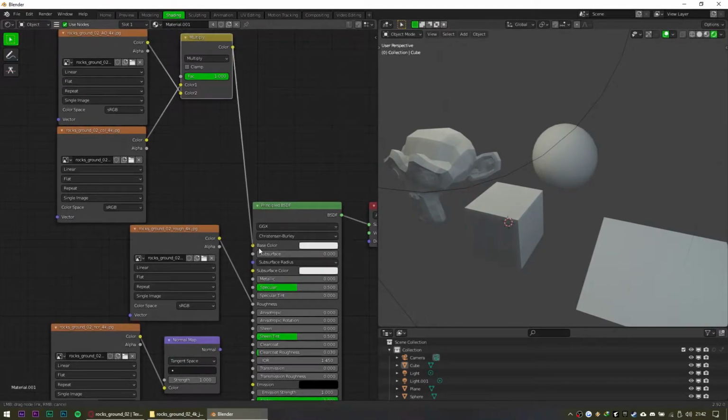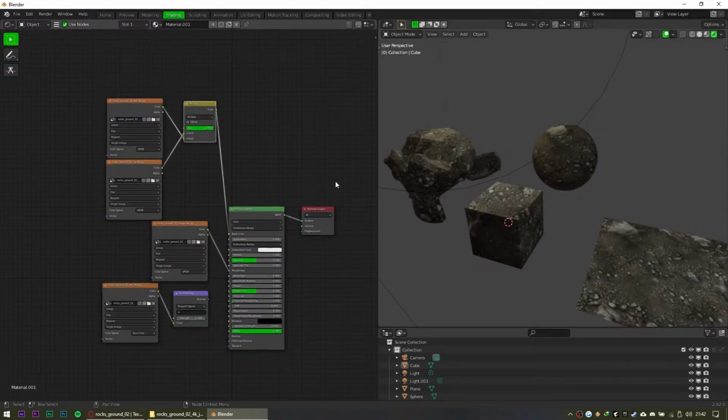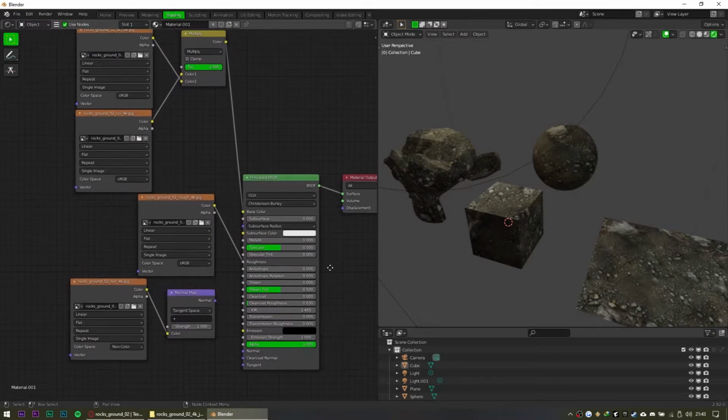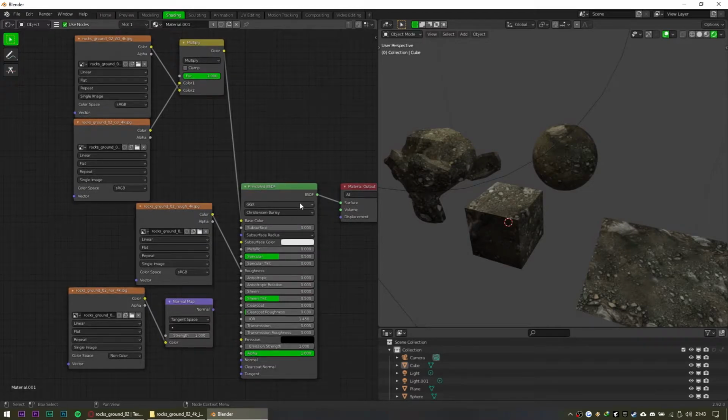So let's hook up all our nodes again, and that's all for this material, pretty much, for EEVEE, the default render engine in Blender. That's all we're going to be hooking up for this material in EEVEE.